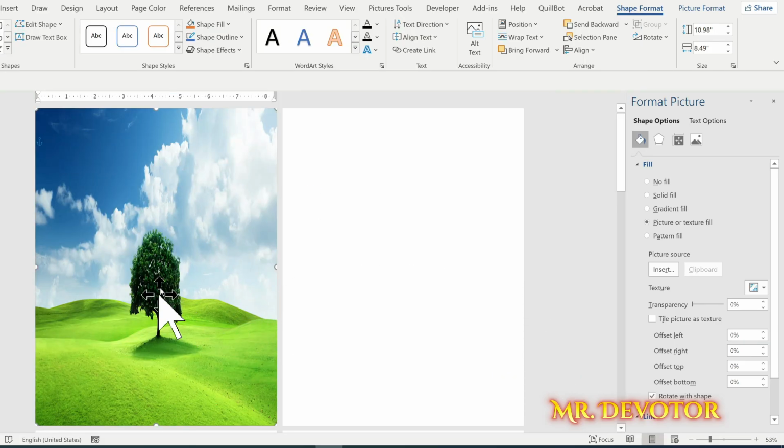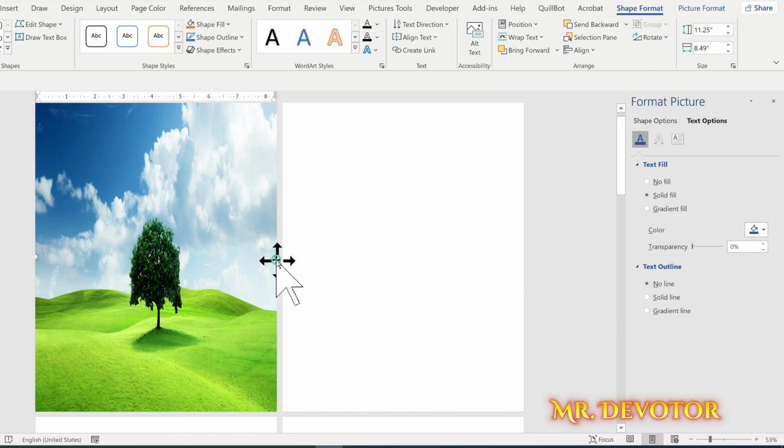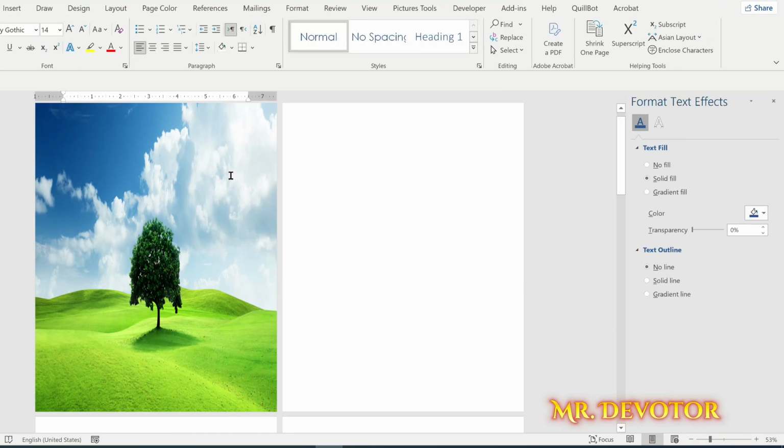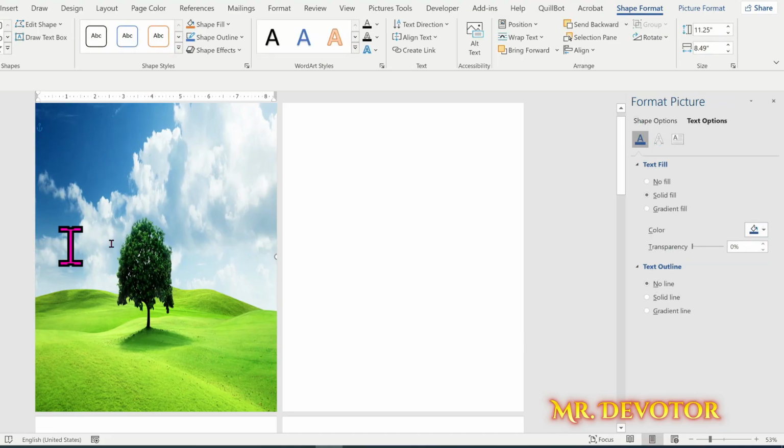And now you can see that this picture is inserted on only one page. So you can also drag it and adjust it in the page according to the need.